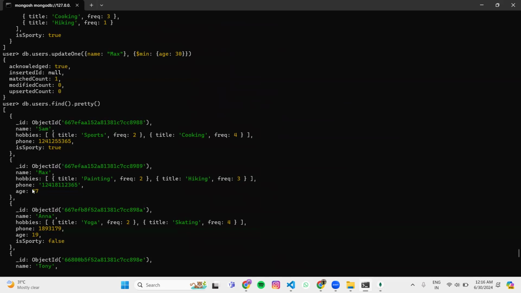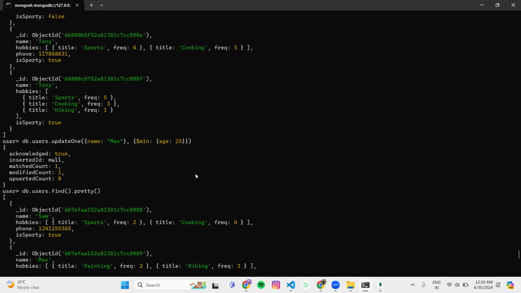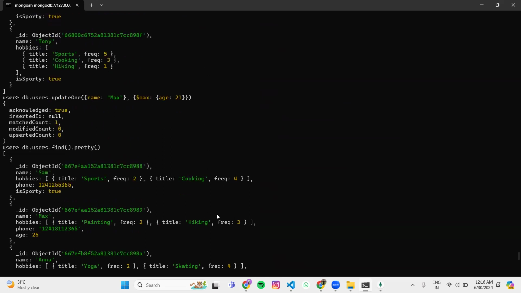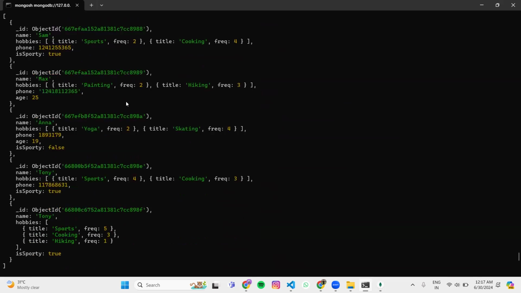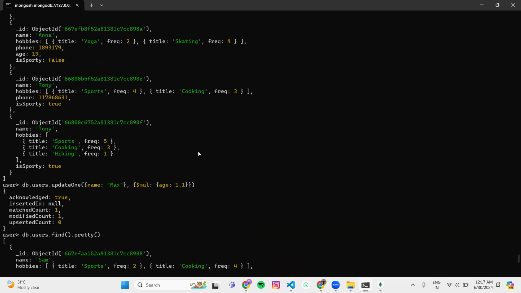So the age was 27. So we can only put minimum below this age. For example, we put age 25. So this gets updated here. Similarly for max, it is the opposite of minimum here. For example, we can put age less than 25 now. So we see this doesn't get updated here. With more than 25, it gets updated.